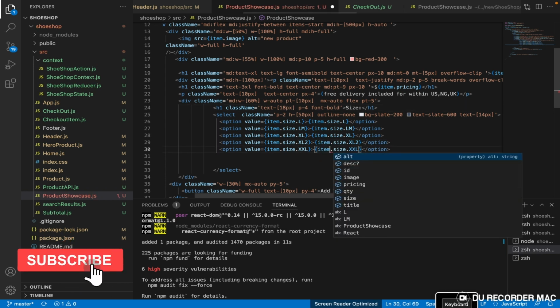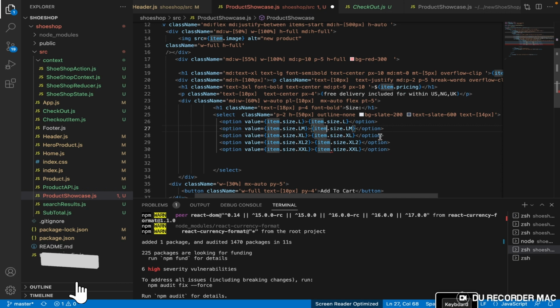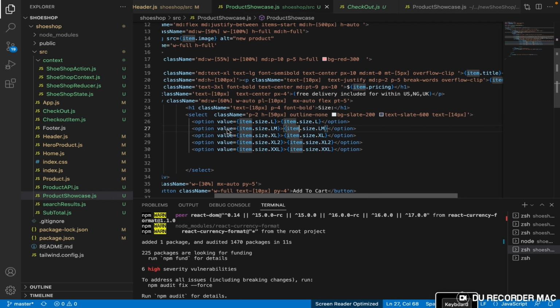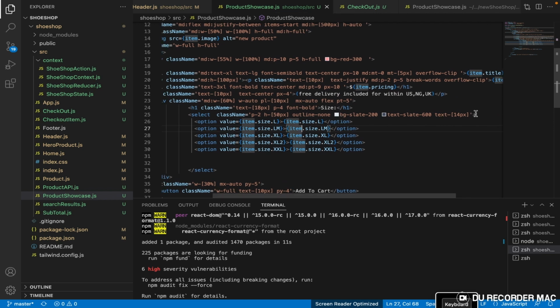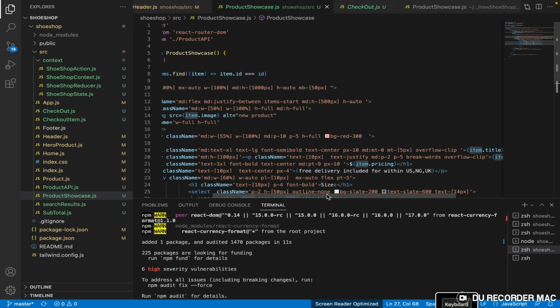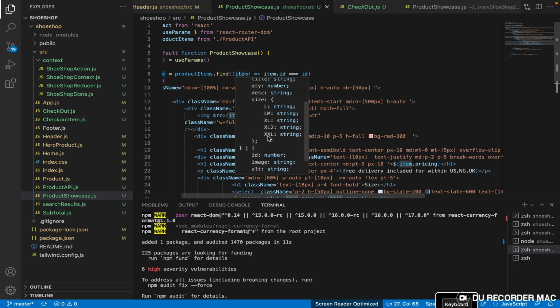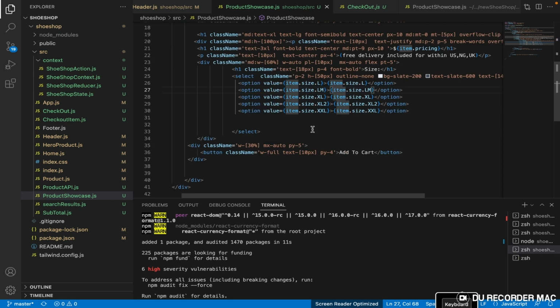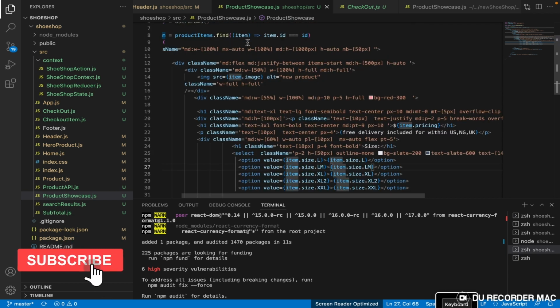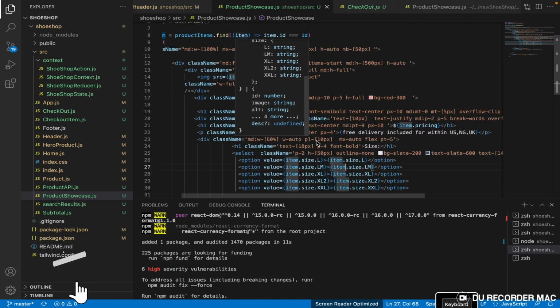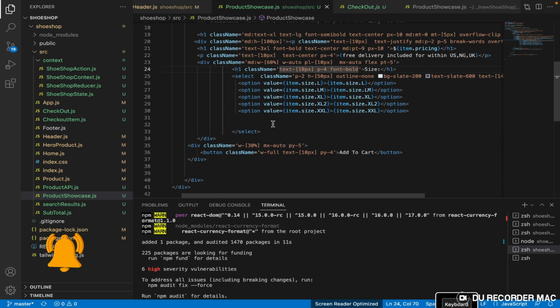All right, so I just added the sizes, so nothing much there. I just had to add a select, add the CSS, and then the options are simply the options from the size. I had to assign values according to the sizes that we have in our database. So that is just what happened, just trying to round up.